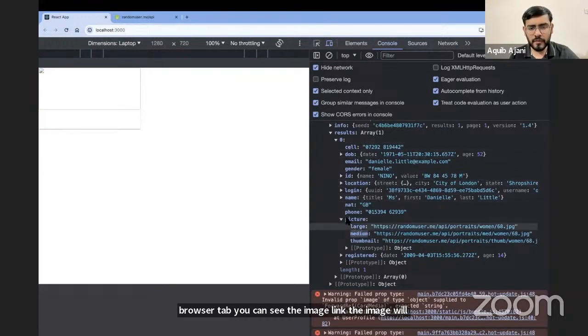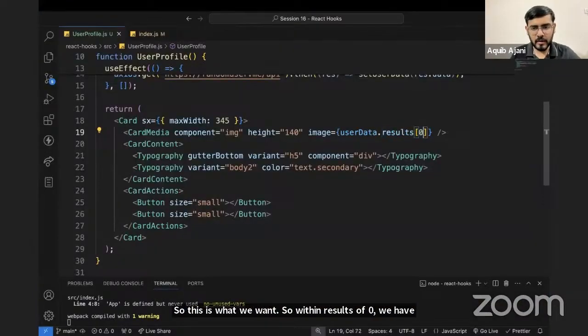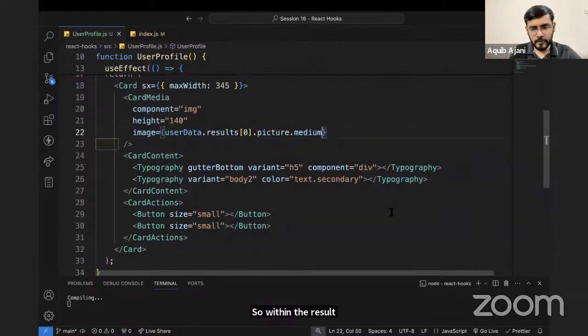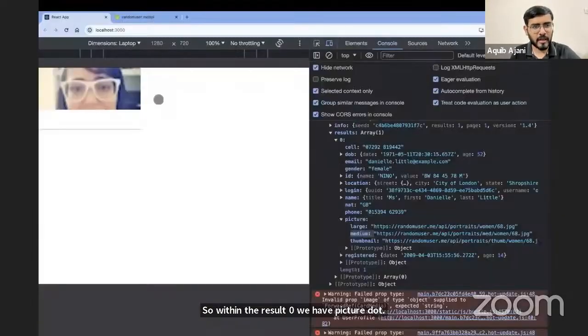So within results of 0, we have dot picture dot medium. Let's specify that. Okay, this is the value that we are getting. And immediately once we save this, you can see the picture shows up on the screen, in our data.